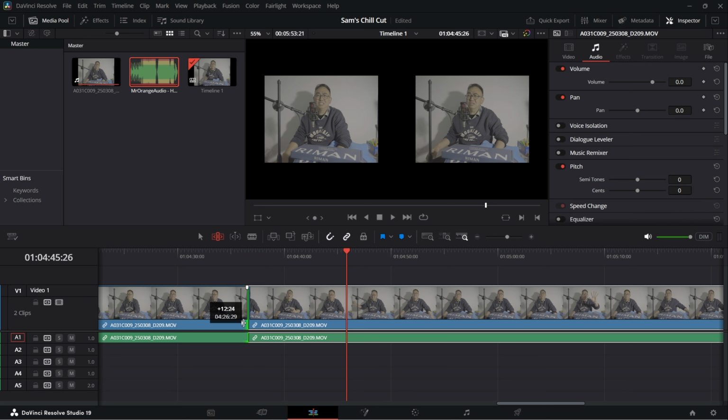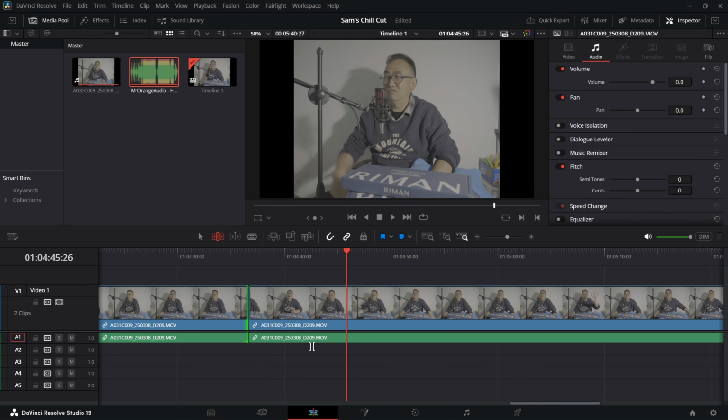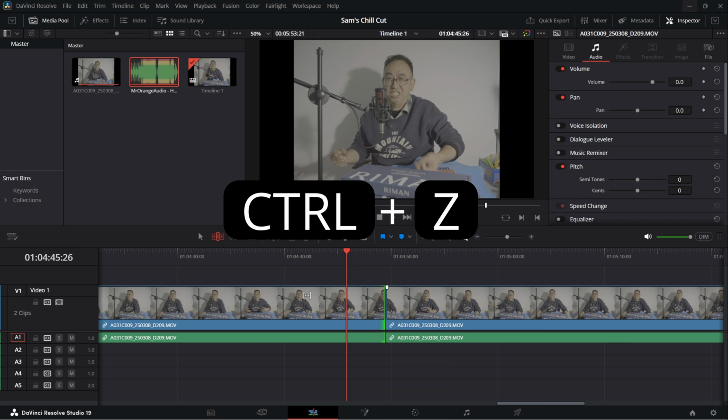See that? That keeps your sync. It's chill magic for tightening gaps without messing up your audio. And if you mess up, no sweat, just Ctrl Z. It undoes everything every time.